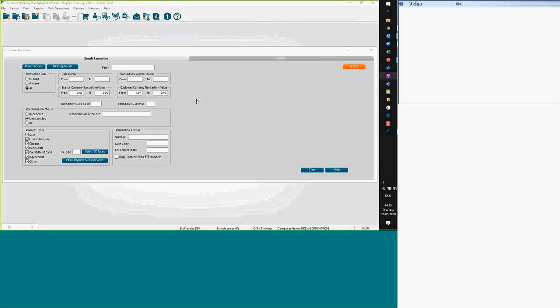You also have an option underneath to specify the transaction type. By default, it will return all receipts and all refunds. If you were just looking for receipts or refunds, you can specify the specific one.